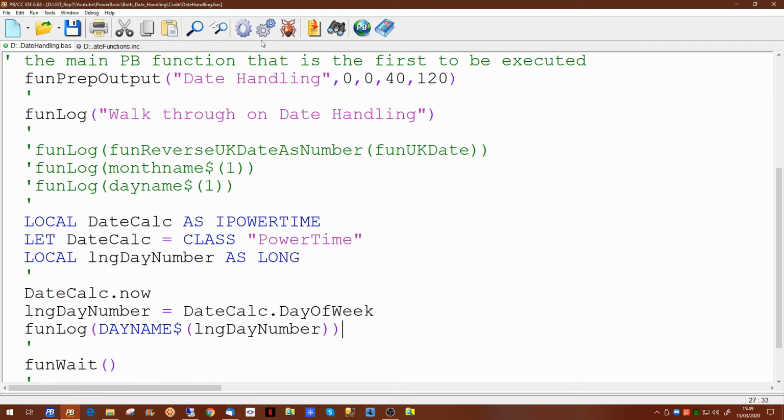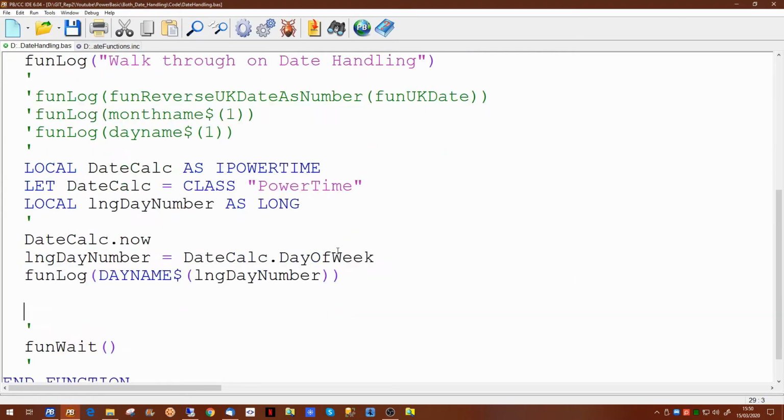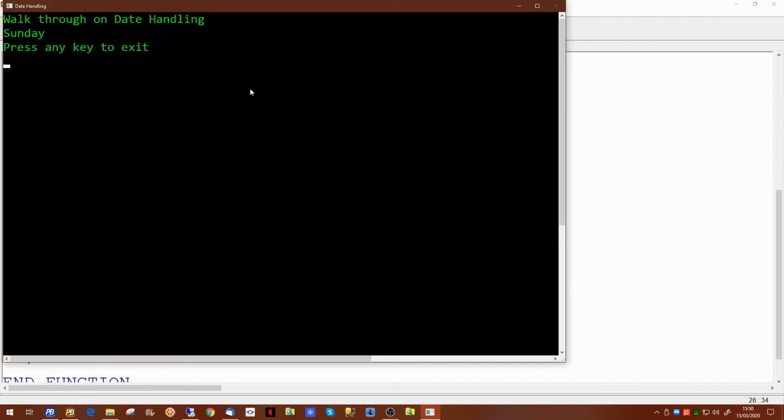So if we run that now, we will see that it correctly output the fact that it's Sunday. However, you can go a little further than that. If we comment these two lines out, and we put in a simple statement, as in use the day of week string, if we run this, it will give you in one line the fact that it's actually Sunday.